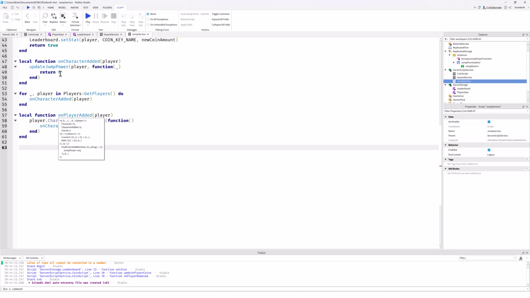When a player is added, just like our on character added, we then call player character added. We connect that function for on character added, which adds the jump power back into the character. So whether it's character added or player added, remote players, everything is updated correctly.